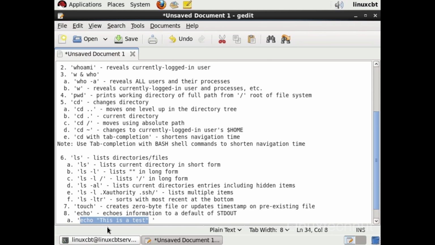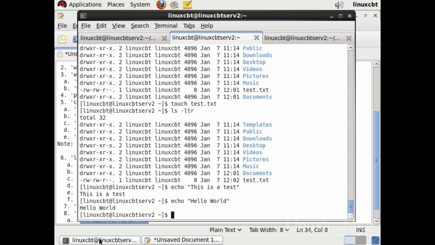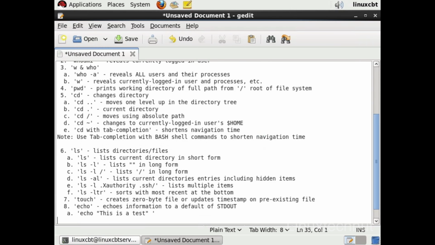And if we send it to a file, it'll echo to a file. Echo, this is a test. Or echo, hello world. So this echoes to the screen. Now echo is quite useful in scripts or for just general navigation. It's good to know that there's a command that will dump information to the screen for you. And that's echo. Now let's move on. Of course, we'll be using these throughout our studies, so we'll reference them in more detail as we move forward.